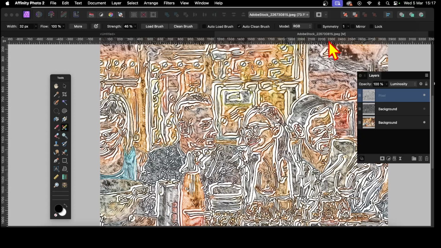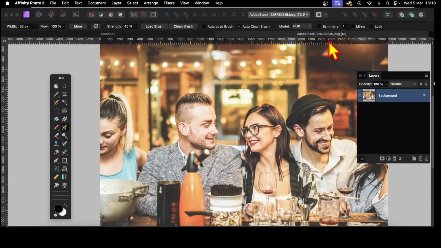Affinity Photo can be used to create all kinds of effects, maybe a pencil effect or an emboss effect like this. How to do this in Affinity Photo, PC or Mac? It's really easy. Here's an image.